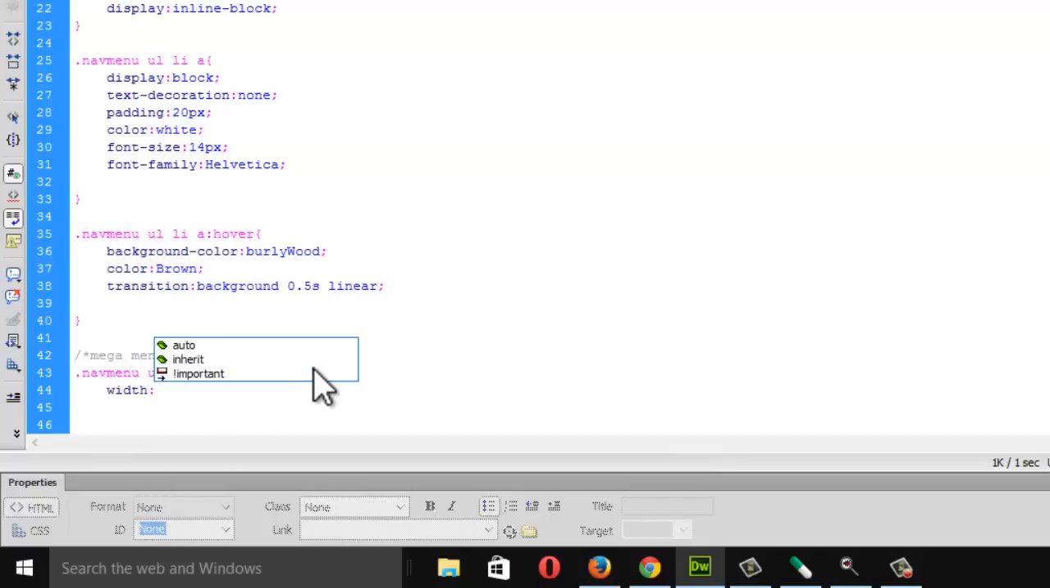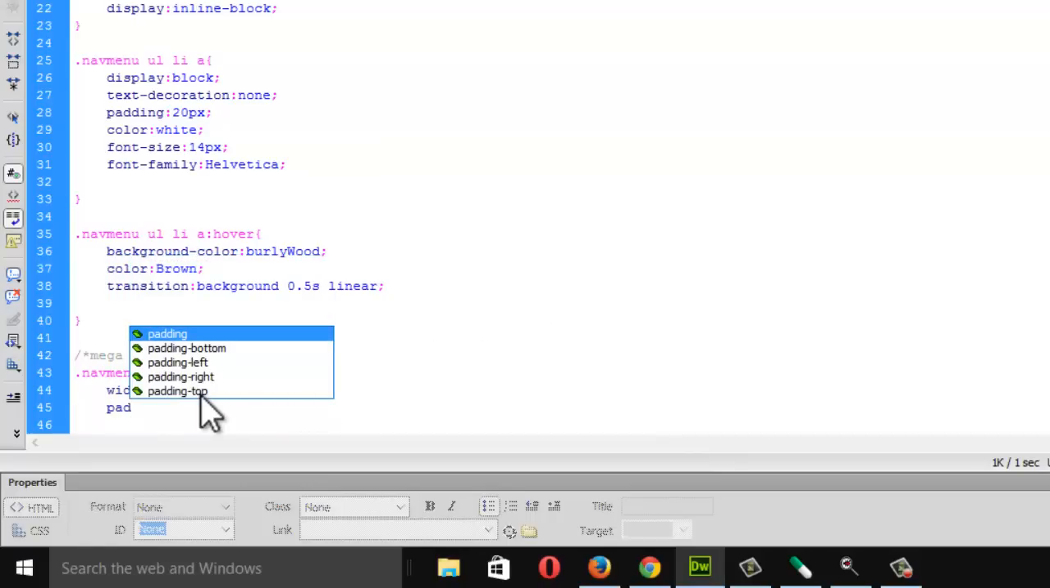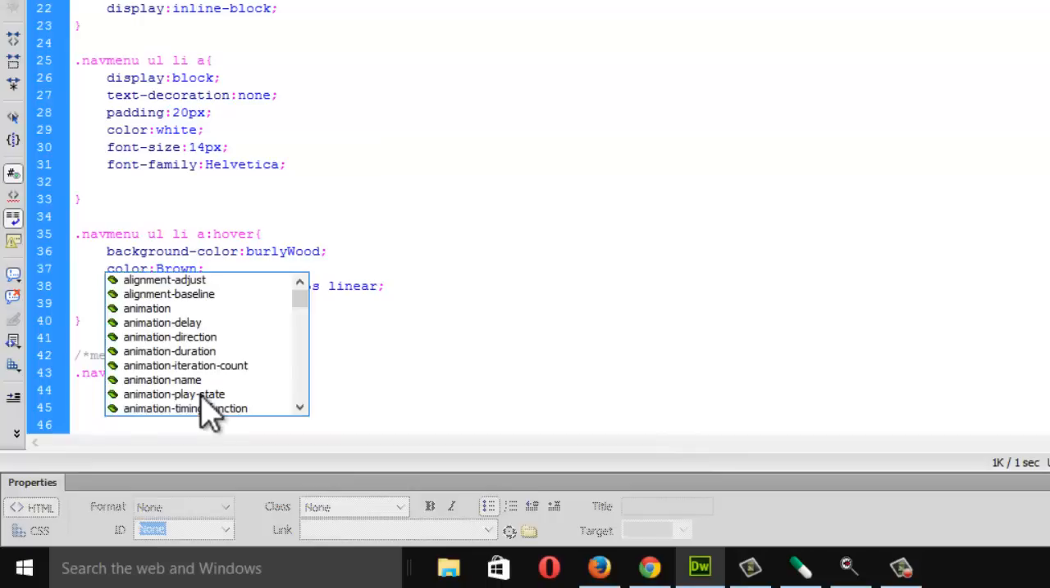Width right now I'm having as 80%, although you can play with the width of this mega menu. Later I will tell you. Let's first give it a shape, then padding I want to have is 20 pixels.